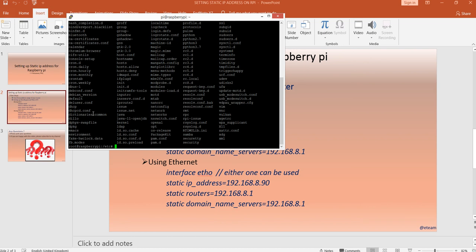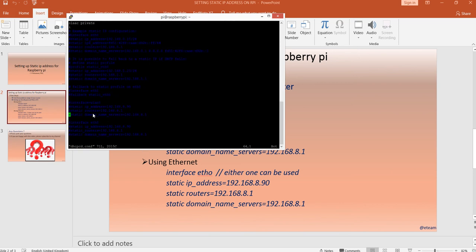I have the vi editor installed on the ARM processor. Just use vi, then dhcpcd. If you just press the tab, the whole file name will appear. Then press enter. Okay, that's the file I have.